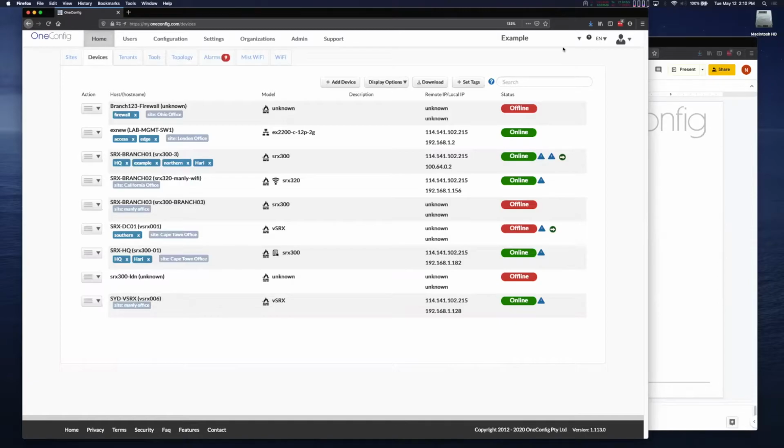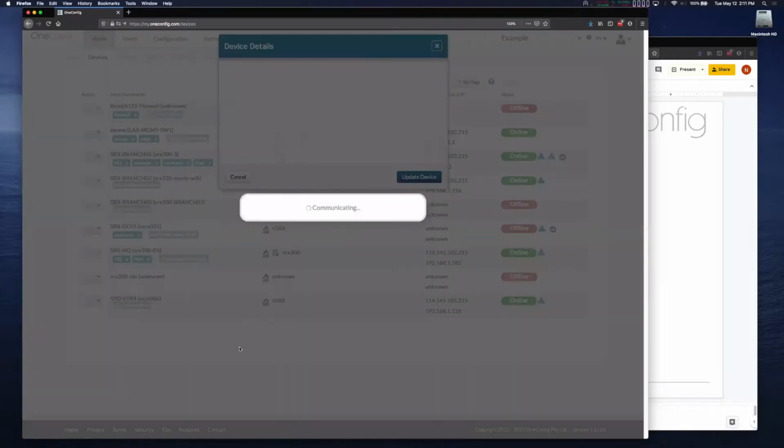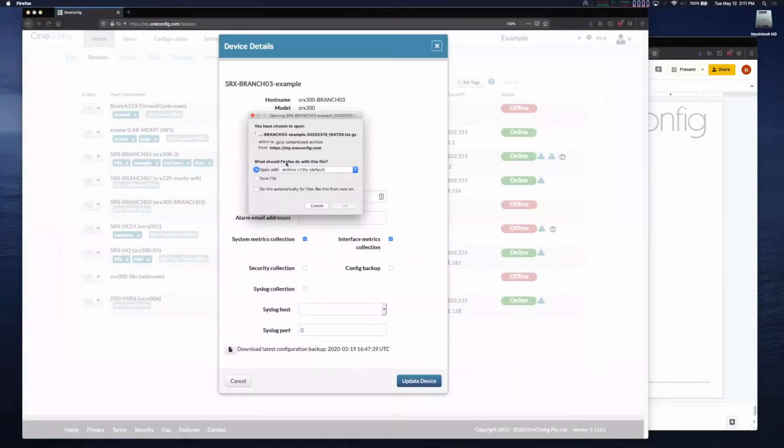I'll just talk about the reason I added that device, and talk about lifecycle management. Let's say one of these devices I have here, this branch 3, maybe it got a power surge or some type of brownout and that device has failed for some reason. So we have the ability to come in here, look at the device details, and I can download this configuration. I can click download, I can save it, open it. Let's go ahead and open this up.